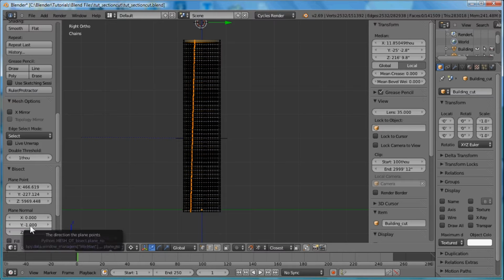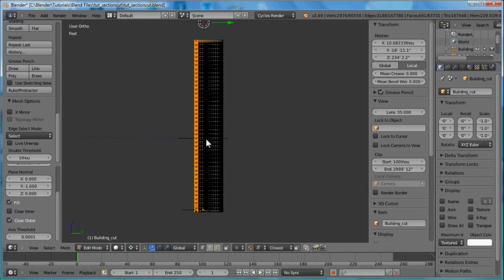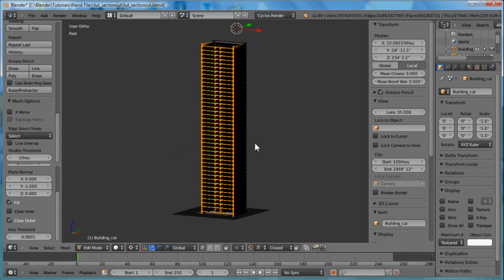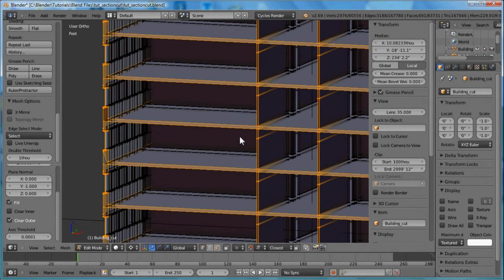So right here you see y is at -1. You'll notice that there's a slight slant to this. If we change the z to 0, we have a perfect vertical. And now, the next thing that we're going to do is check the boxes Fill and Clear Outer. This will clear everything on this side of it. And then you'll see, as we turn around, that we have these floors that have been nicely cut.